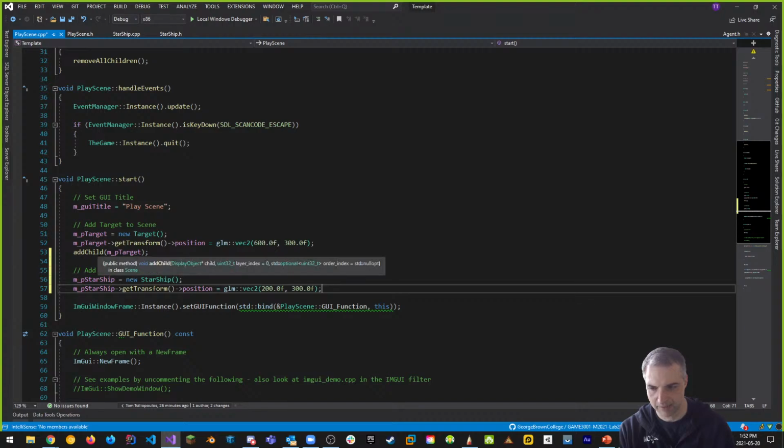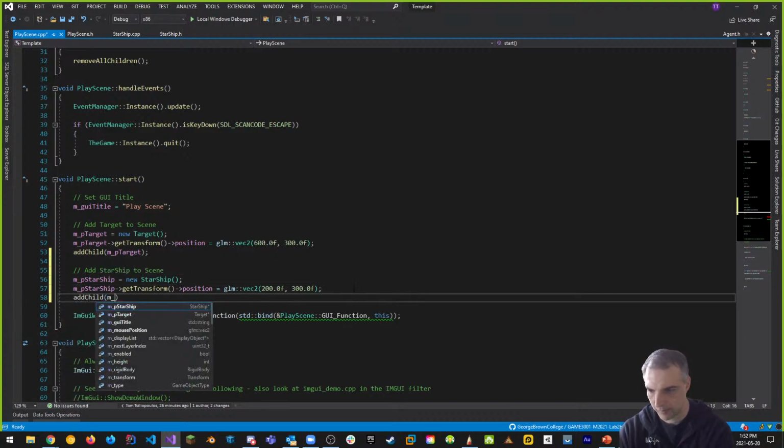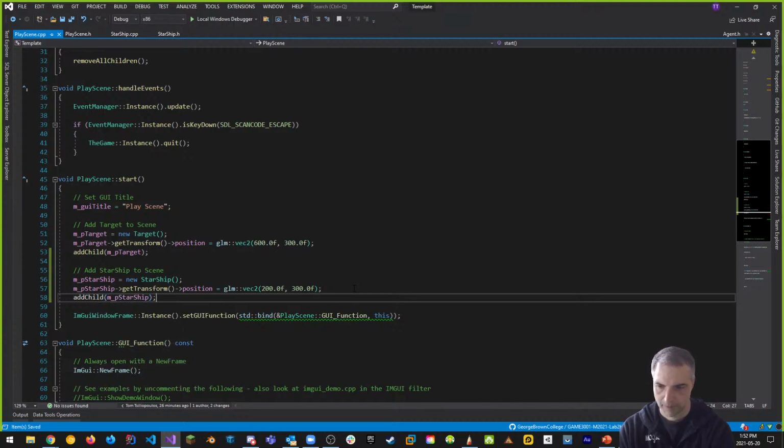And now I've got to add it to the scene with add child. So I say add child m_p Starship. And if everything goes well, we should be able to launch everything and see the Starship in the correct place, facing in the right direction.